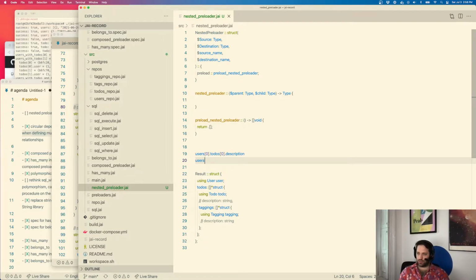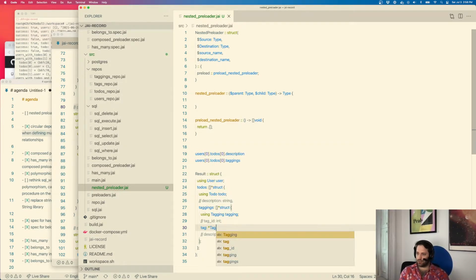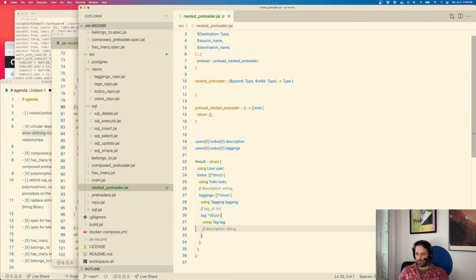So we can do like, oh, but a tagging doesn't even have a description, right? A tagging has a tag ID. Right, so for this to actually be useful, we're gonna have to go one deeper and say that using tag, right? It would be tag. There, okay. Okay, so this is roughly the structure that we want this thing to eventually result in.